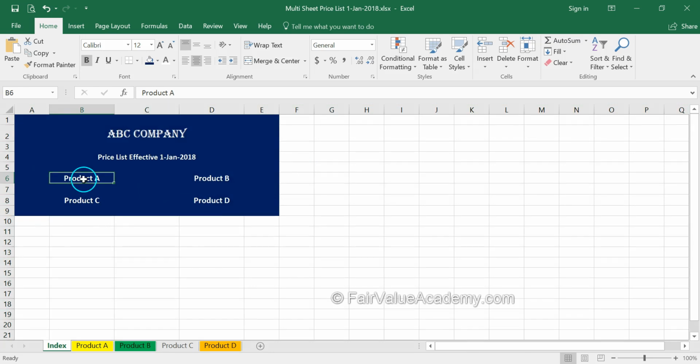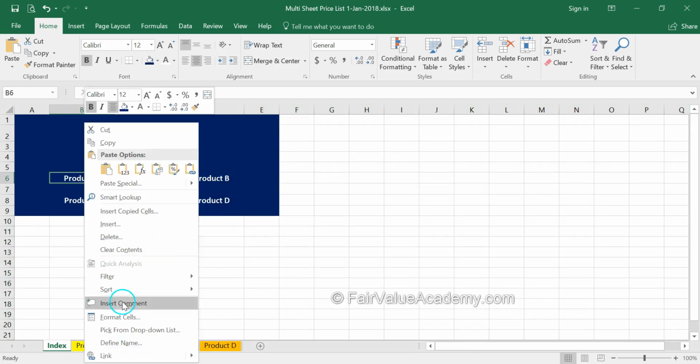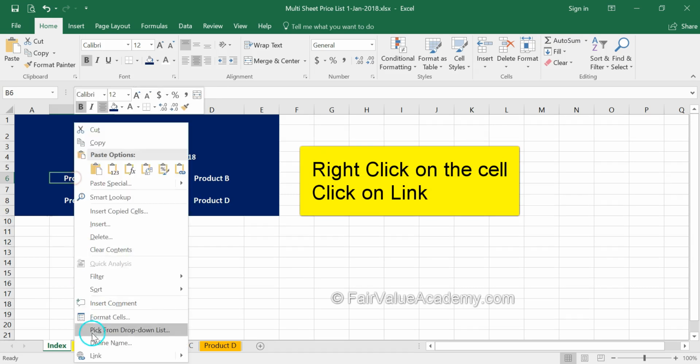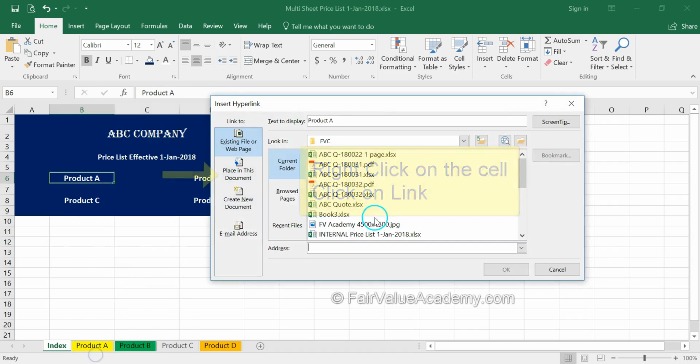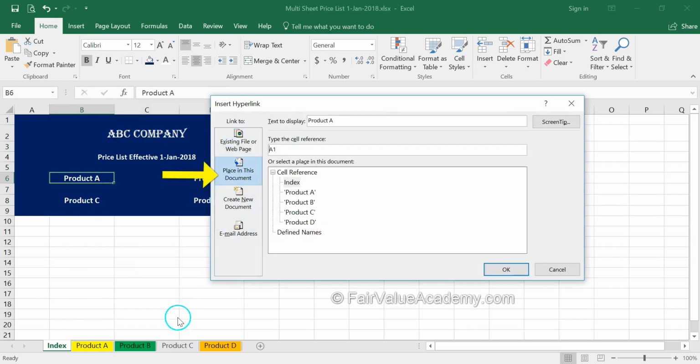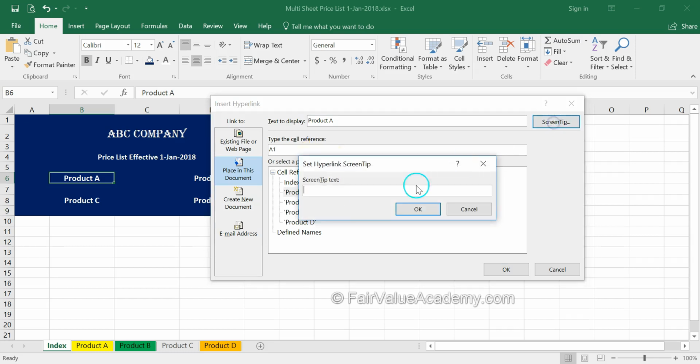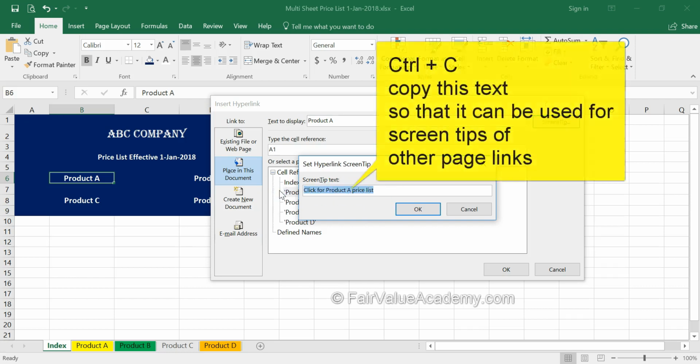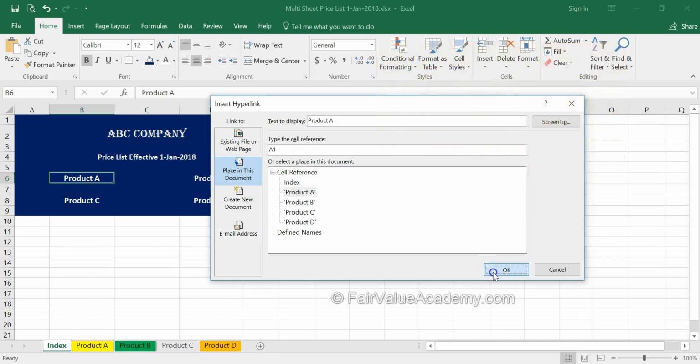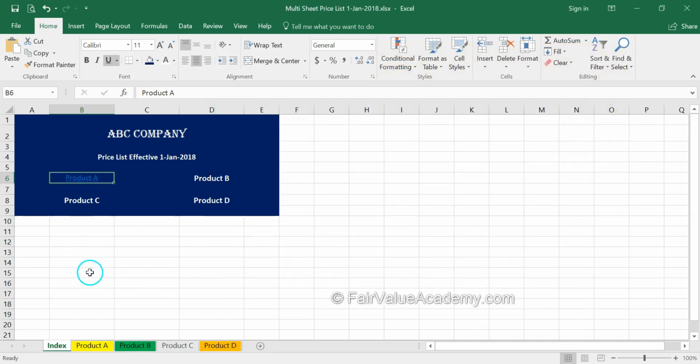We are going to create links to this by right clicking on this cell, going to link, clicking on it and selecting place in this document. It is going to be product A sheet and A1 cell. If you want, we will have a screen tip. I'm going to have this information saved in my copy memory, so I'll do Control C. Okay. So this link has been done.